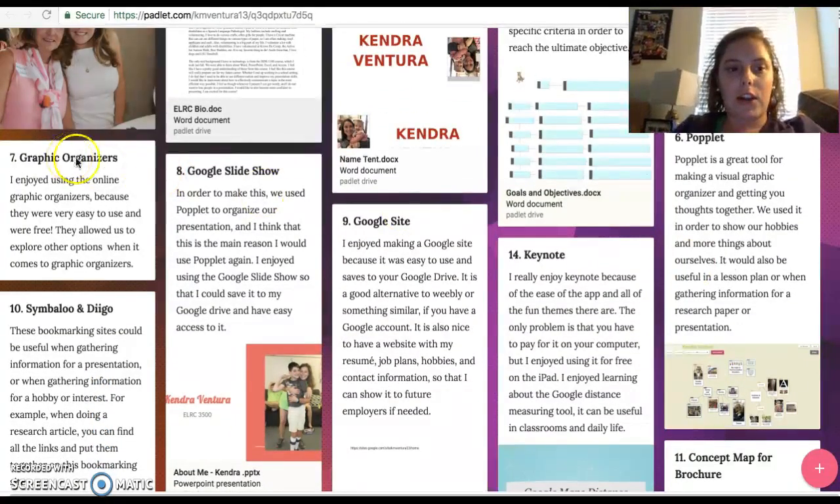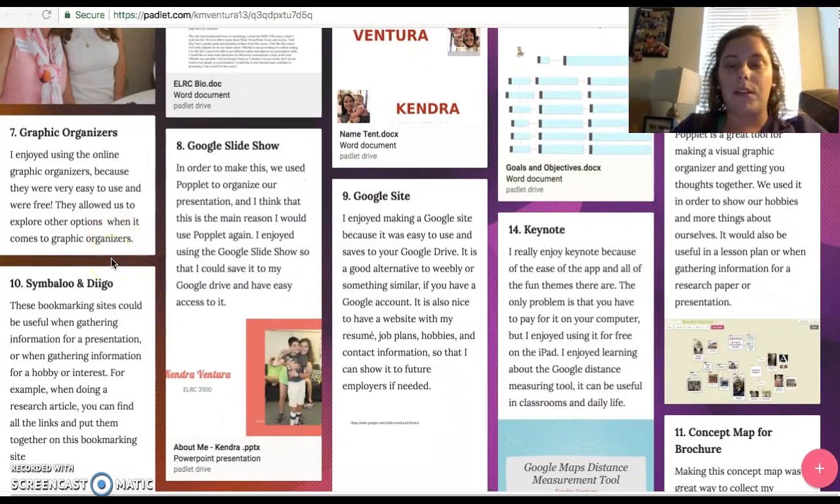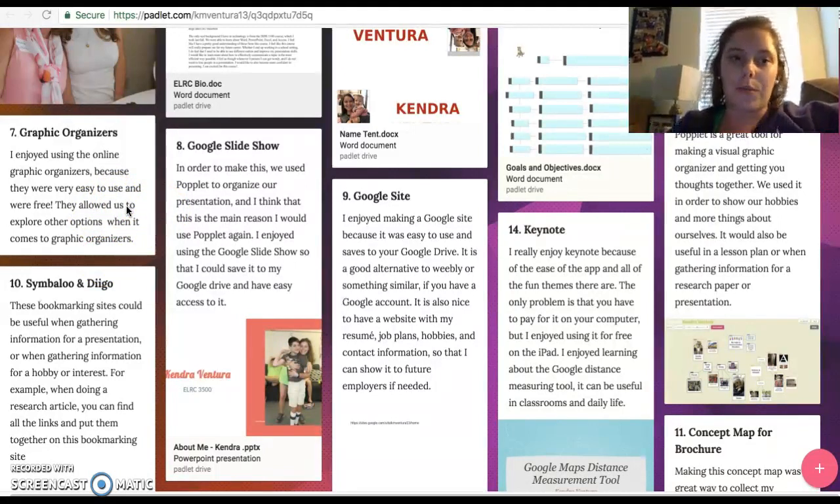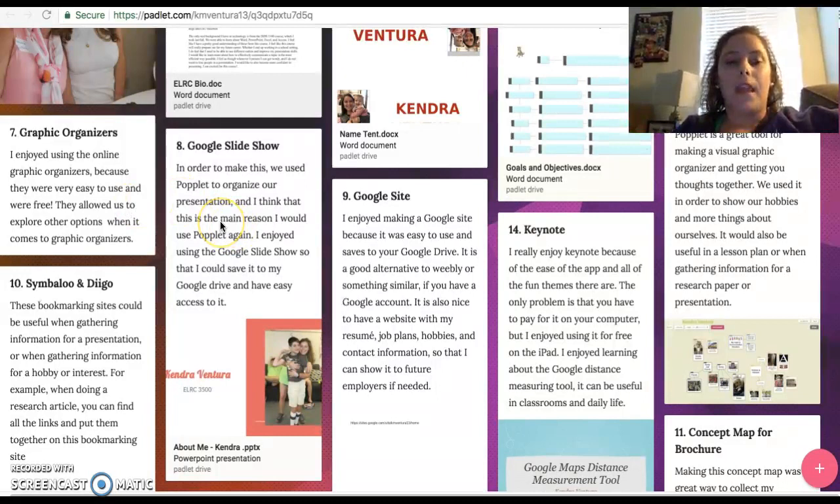So next, I just talked a little bit about graphic organizers. I enjoyed using the online ones because they're all pretty easy to use and they're free. They allowed us to explore other options when it comes to graphic organizers, because nowadays you don't really like to download all this random software to your computer. So I really enjoy the free Web 2.0 tools.